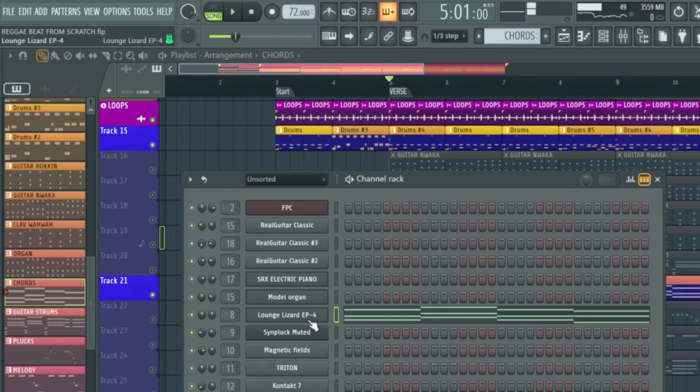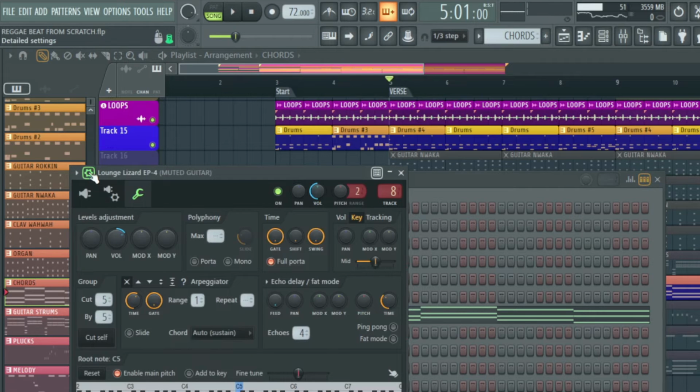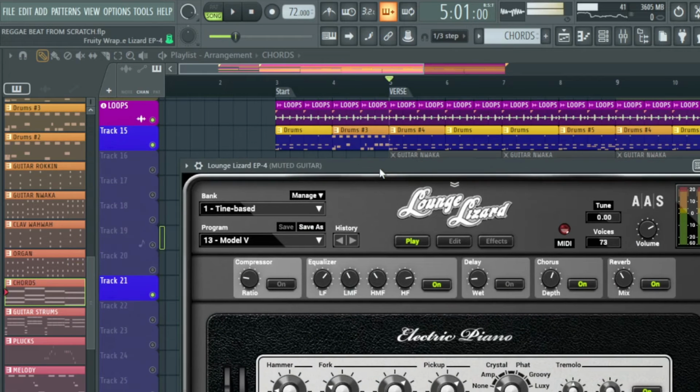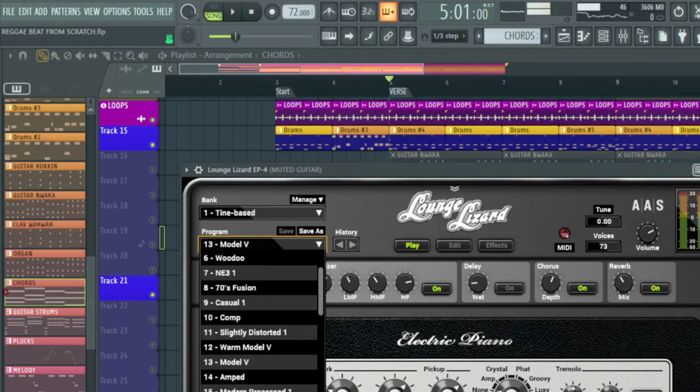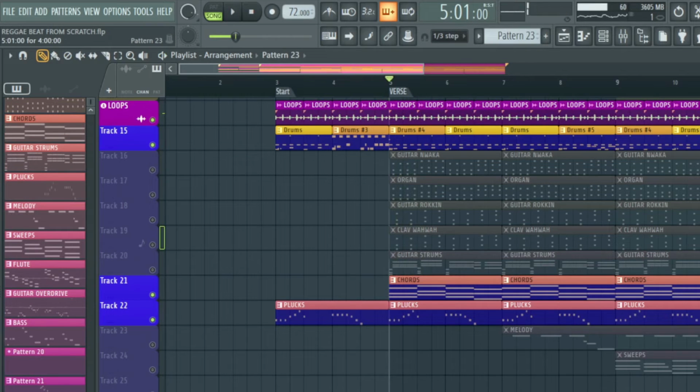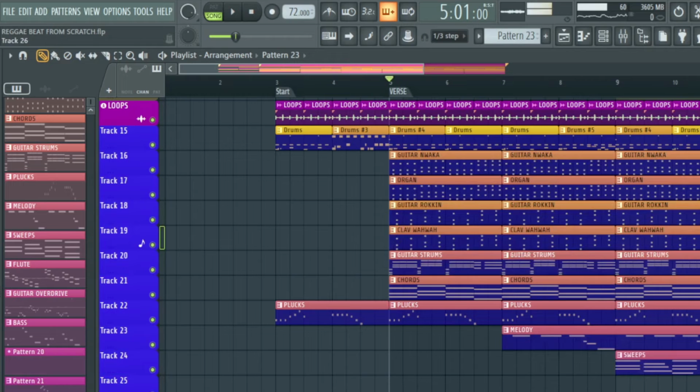And with that one, I use Lounge Lizard EP4. That's the plugin that I use in the video. So this is the Lounge Lizard EP4, and the patch that I use in here is Model Vein. Okay. So I have my guitar overdrive here as well.